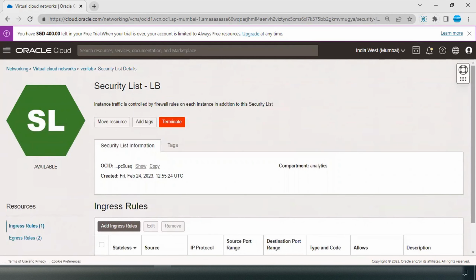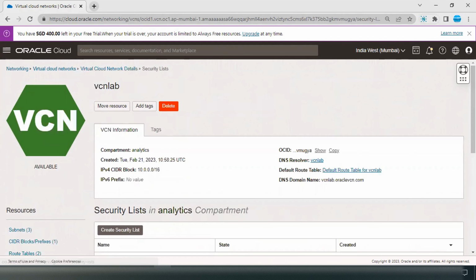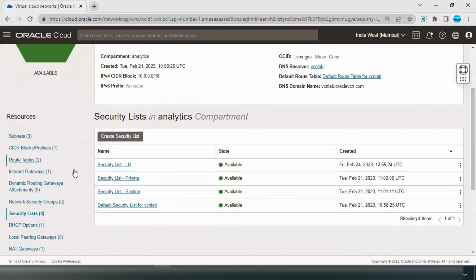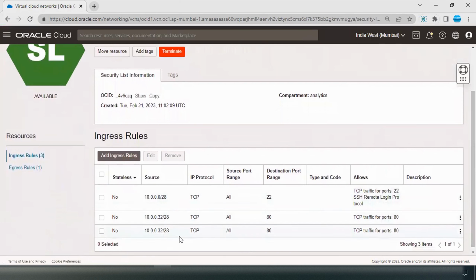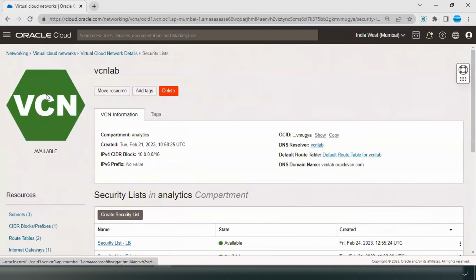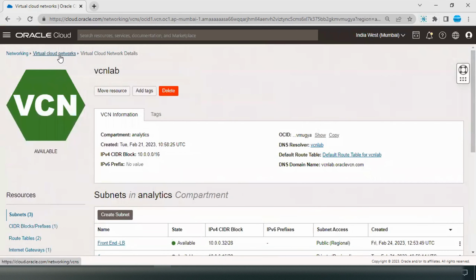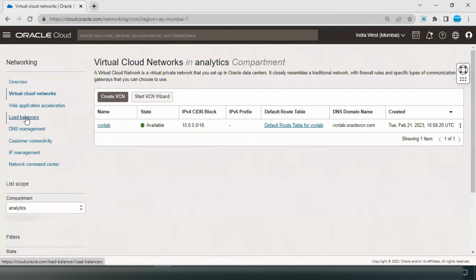Now, I will also need to ensure that I allow the incoming traffic from this subnet to my application subnet. So what I will do is I'll go to my security list for private subnet and okay, so this is already there. This is what I'm trying to say, that whatever outgoing traffic you are pushing from the load balancer, it has to come into your application subnet. So this ingress rule you need to define. So once this is done, I'll go to my VCN and I'll configure the load balancer now.